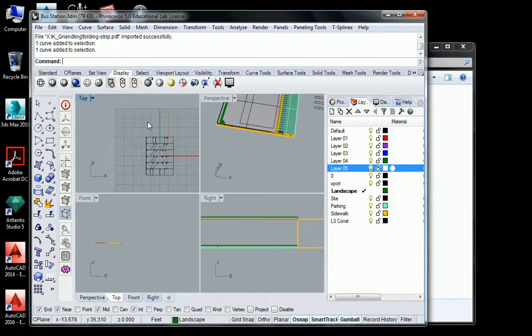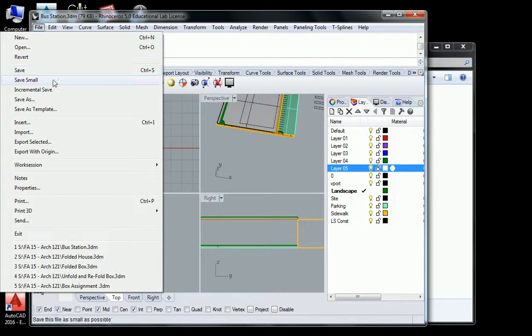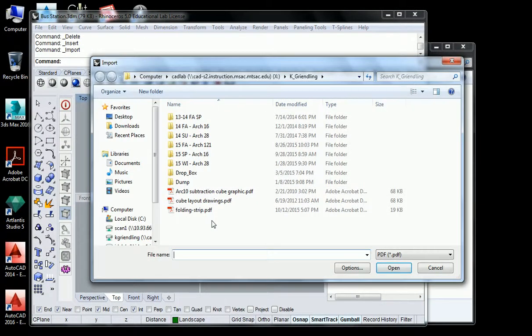And then it has, kind of like Illustrator, all the information to create thickness and line weights and stuff like that. So if you go to File, Import, you can simply input the folding strip PDF because it has vector information. It retains the vector information. It is not what's called flattened, where it simplifies the graphic into just pixels.